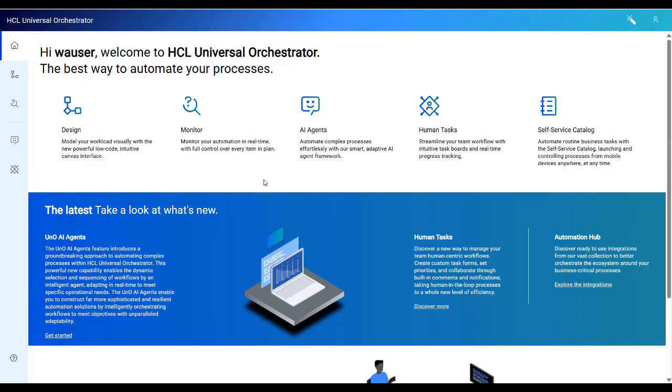This presentation is for Microsoft Power BI plugin integration. So let's start. The Microsoft Power BI plugin performs dataset refresh and it also helps to track the refresh status. Currently I am logged in to HCL Universal Orchestrator, so we will see how this plugin works.